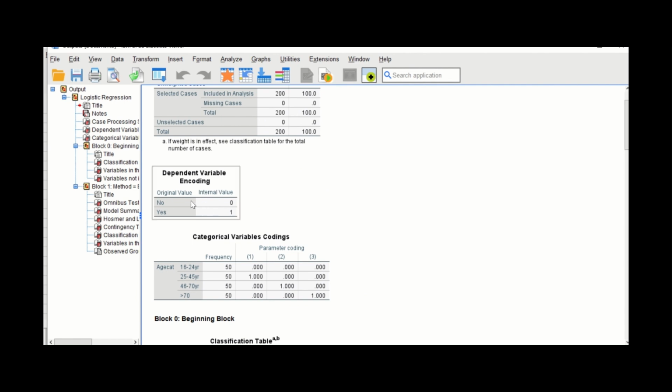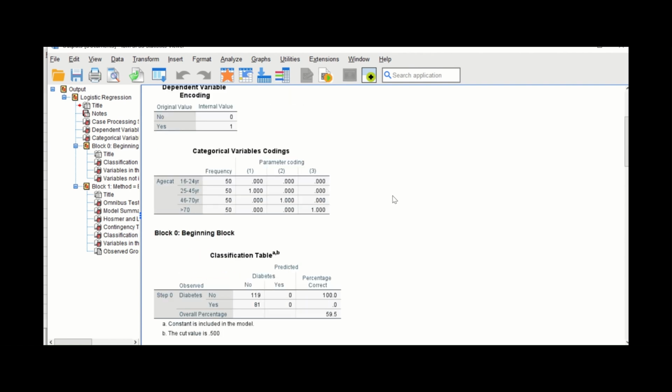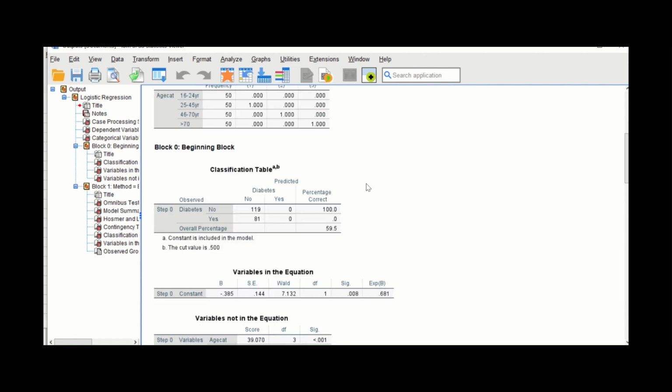The second table is the coding for the outcome, which is diabetes, yes or no. Yes is 1, 0 is no. And the next table is for the ordinal variable with the age classes, with the frequencies and the number of cases in each category. Moving to the classification table, again it shows those cases with diabetes and those without diabetes.